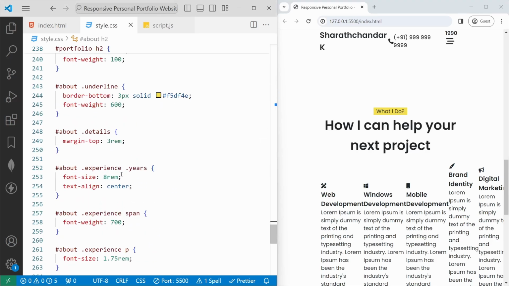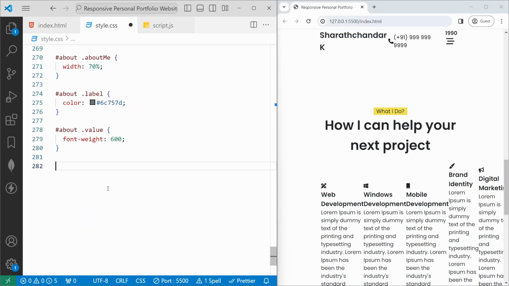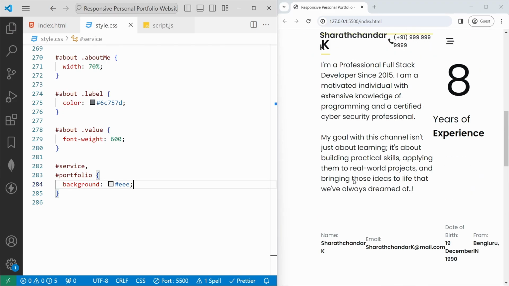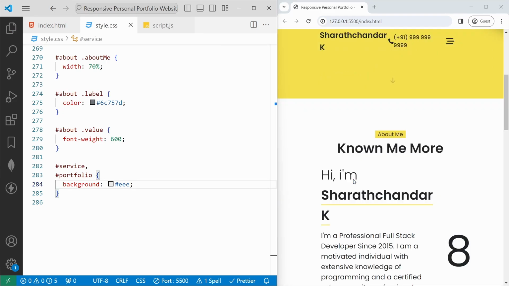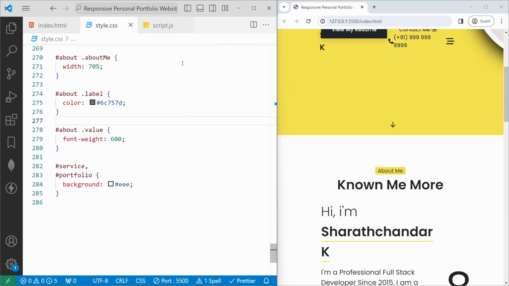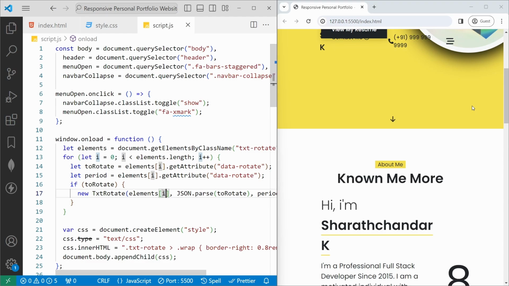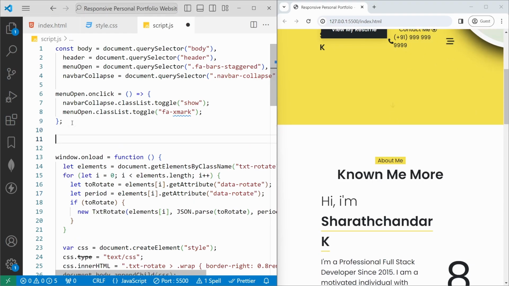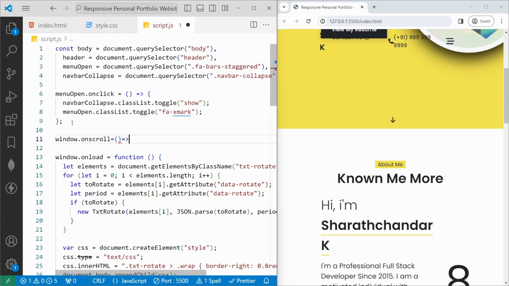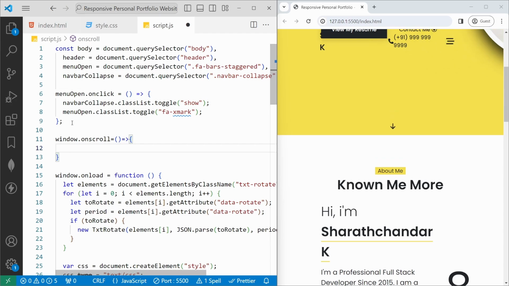So again here in the style.css we'll add the class for the service, and then set the background style to light gray color. See, now we can see the difference of both. And now whenever we scroll this, we need to append the sticky top, right? For that I will jump to the script.js for that functionality. So here we have already added this, the same thing, window dot on scroll. Whenever we scroll this, the website will fire this and will run the function.